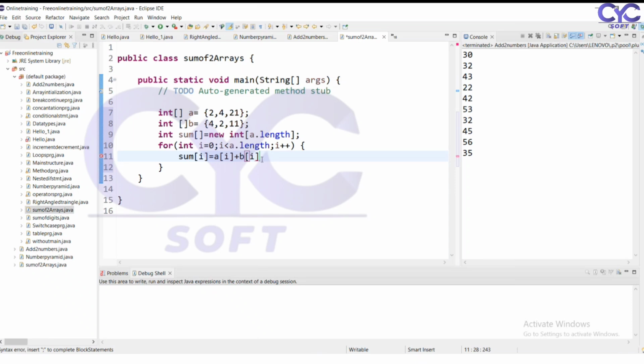So you will get a doubt for b. I have not taken the length, so how is it going to find my length? You will get a doubt. So here I'm closing it. Here I want to print this one.